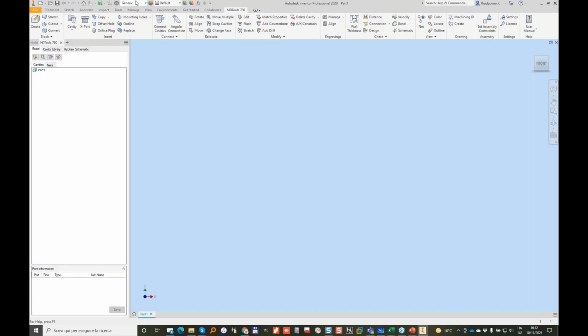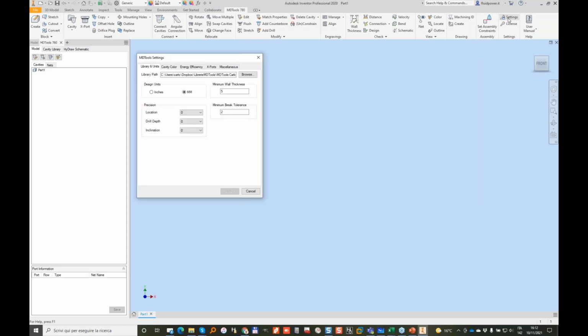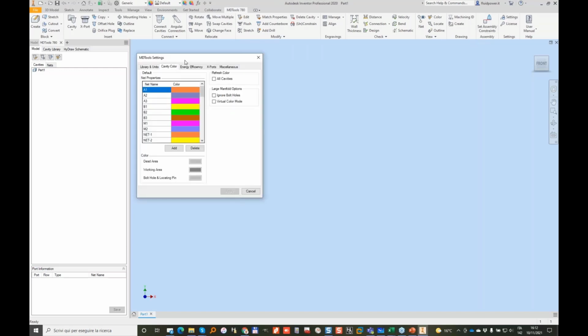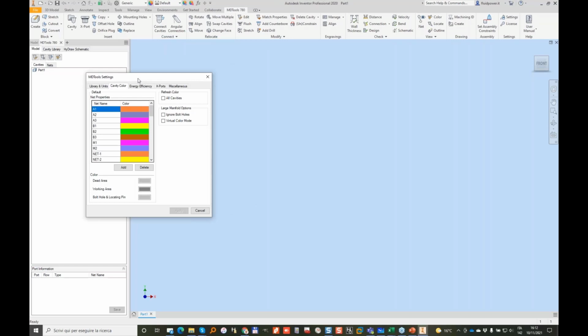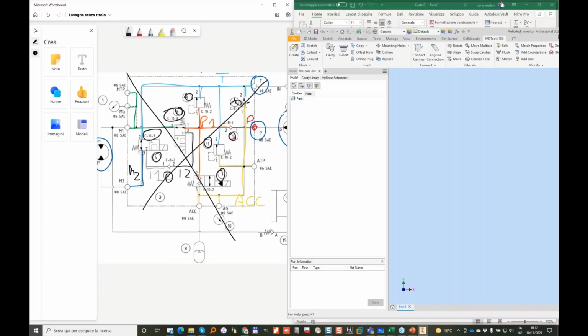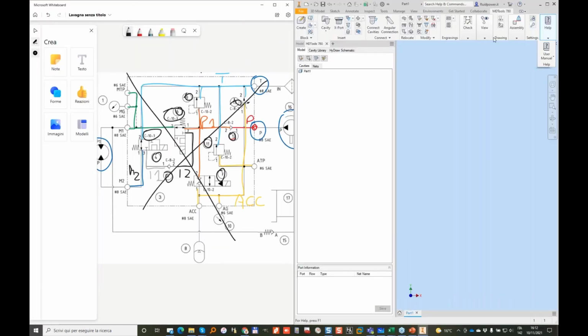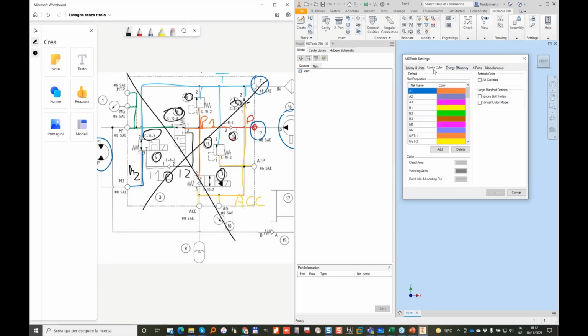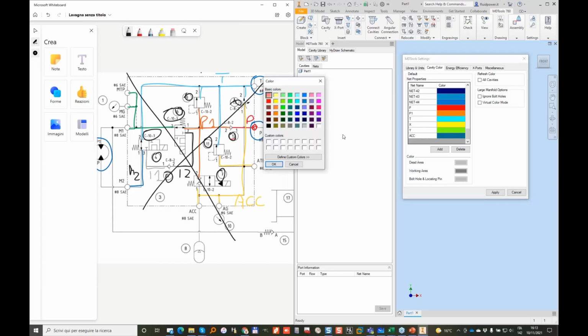In the MDTools options, when I am inside a part, I will open the settings and I go to cavity color because I want to define the colors according to really what I have drawn in that diagram. Let me reduce a bit the window and open the settings. So in the cavity color, I have a net code P, which is red, it's fine. I have a P1, which is orange, is fine. I want an accumulator net, which will be yellow.